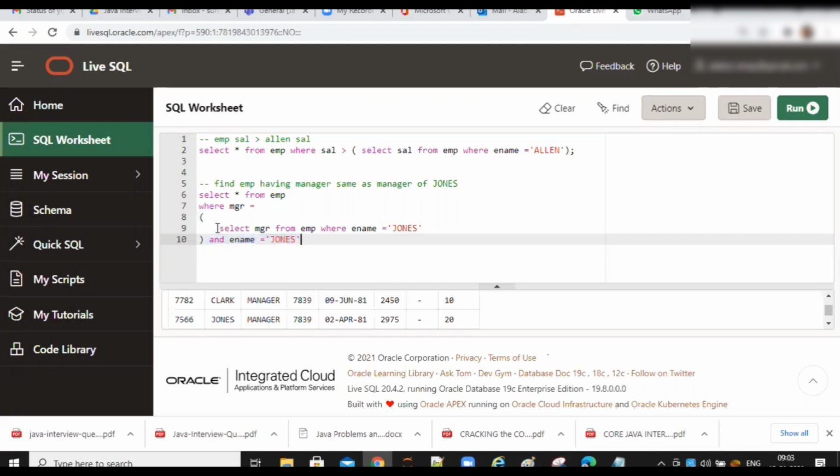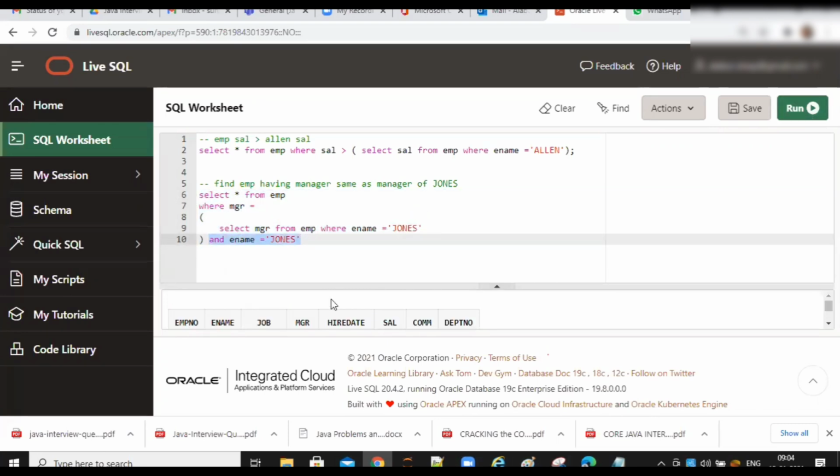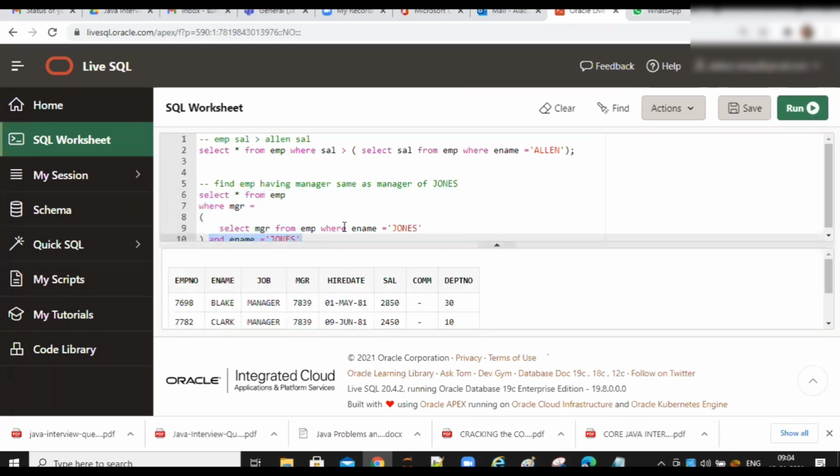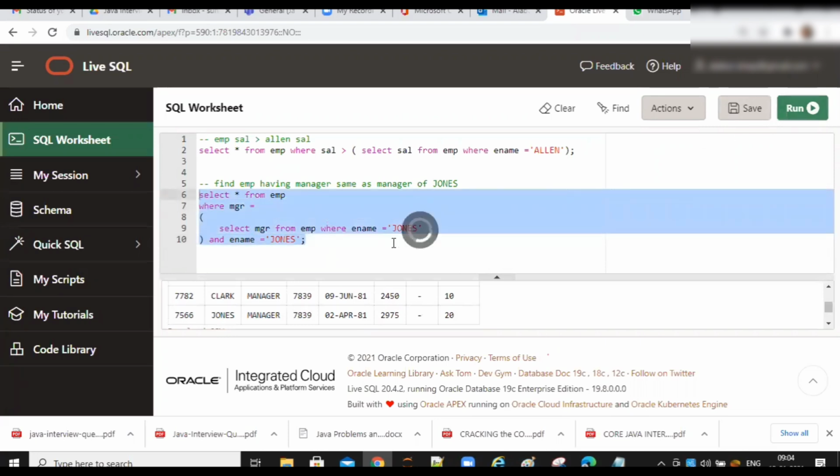First, this works. It produces 7839. Your outer SQL works. After that works, I apply one more filter, that ename should not be John. Now I am removing the further filter from the data set, so it is going to remove the not equal to.